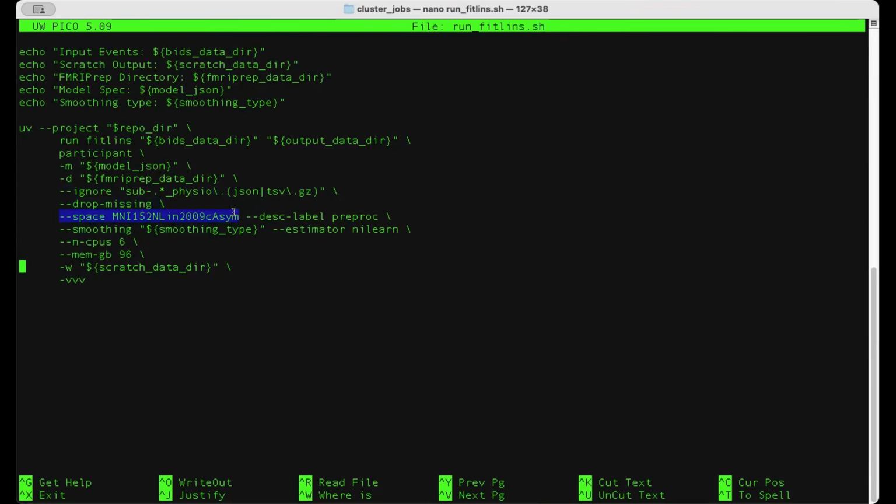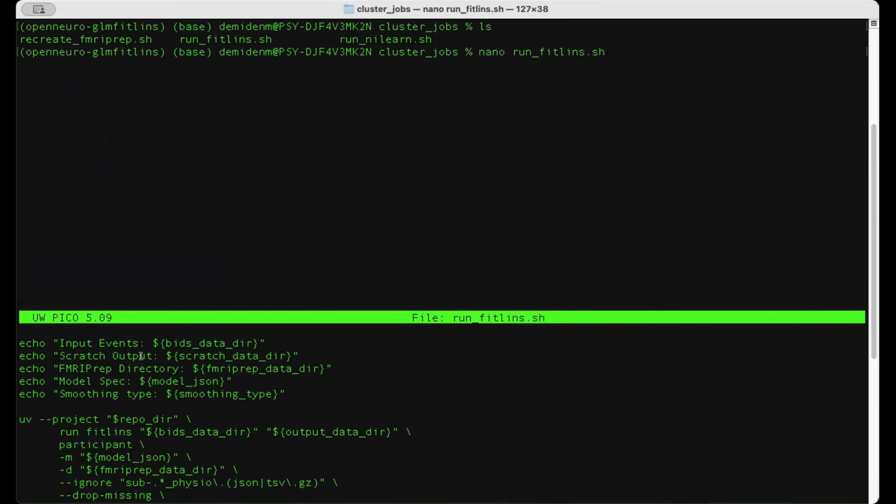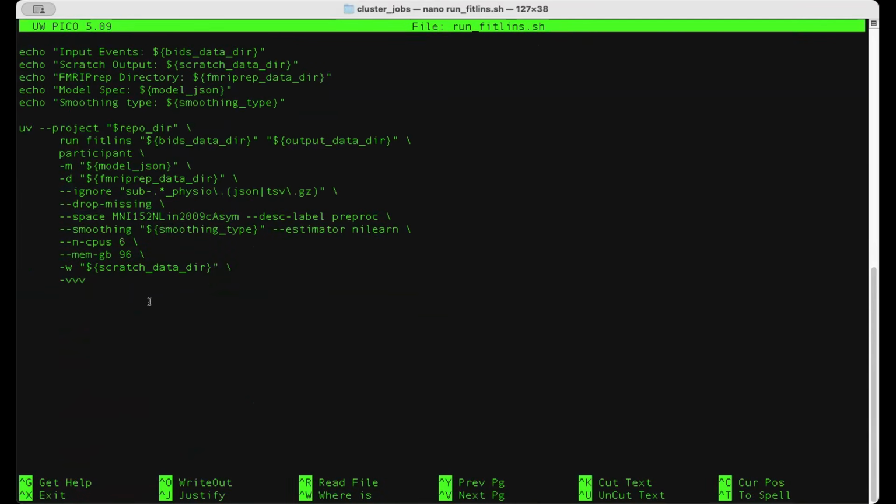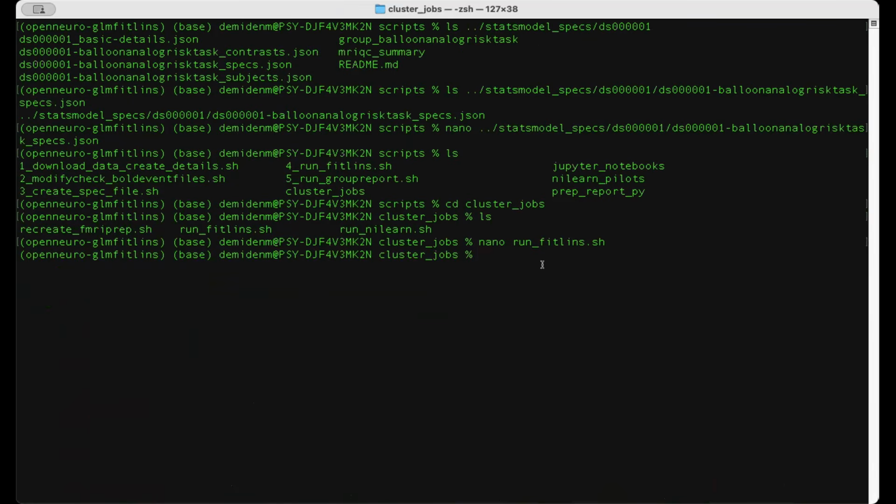And this, you just provide the space, the MNI space that you're running on, the label for those derivatives. Again, the smoothing goes here. We're using the estimator here, which is Nilearn, but you can update it to AFNI. Eventually, we'll hopefully have an FSL option. And the rest is just the memory we're using, the usage, which if you don't update the usage at the top, you don't have to update it below.